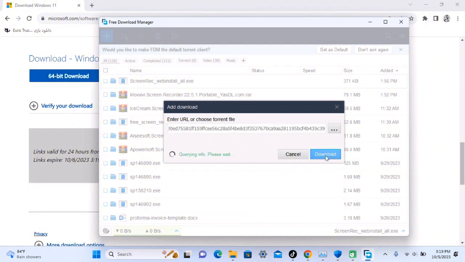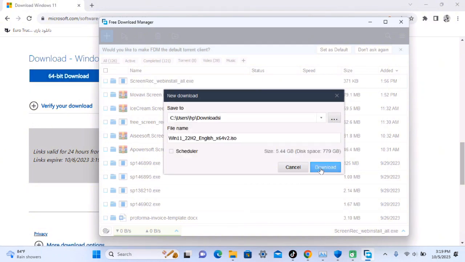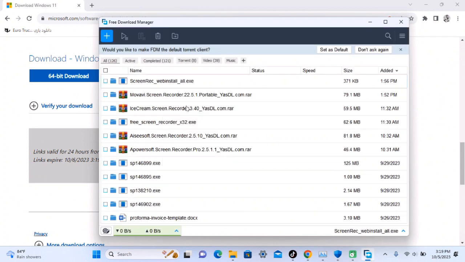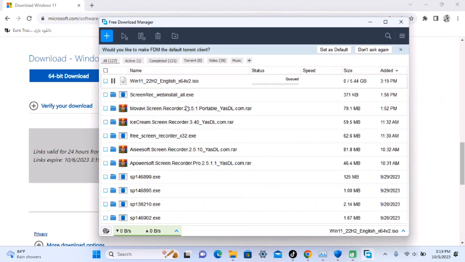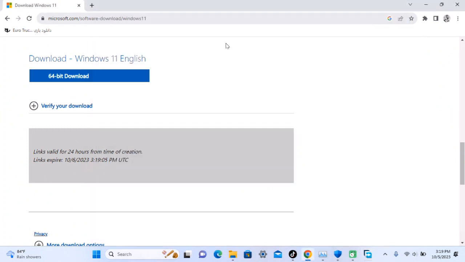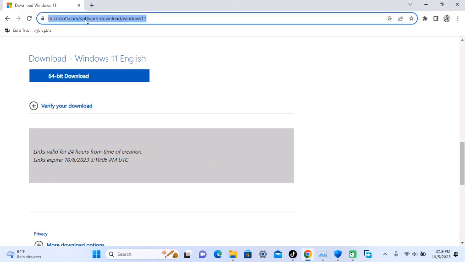Okay, so I'm going to use my Free Download Manager here to download it. So I'll hit on download here. The downloading has begun, as you can see. Now let's go ahead and download our tool that we are going to use to create the bootable drive, which in this case is Rufus.